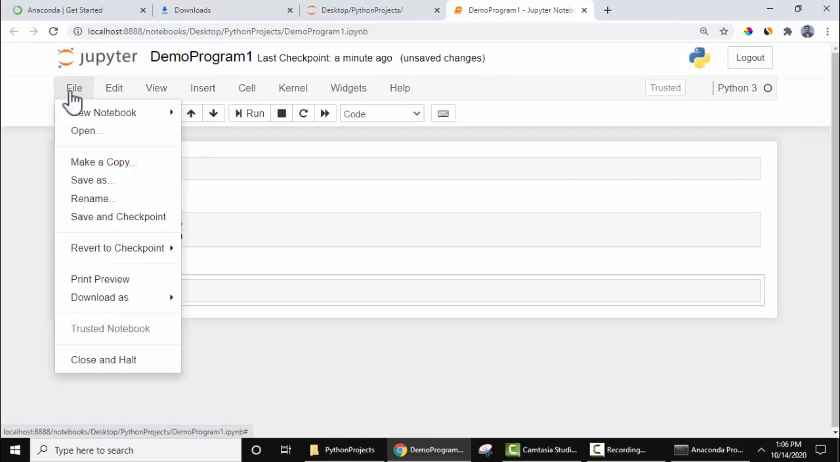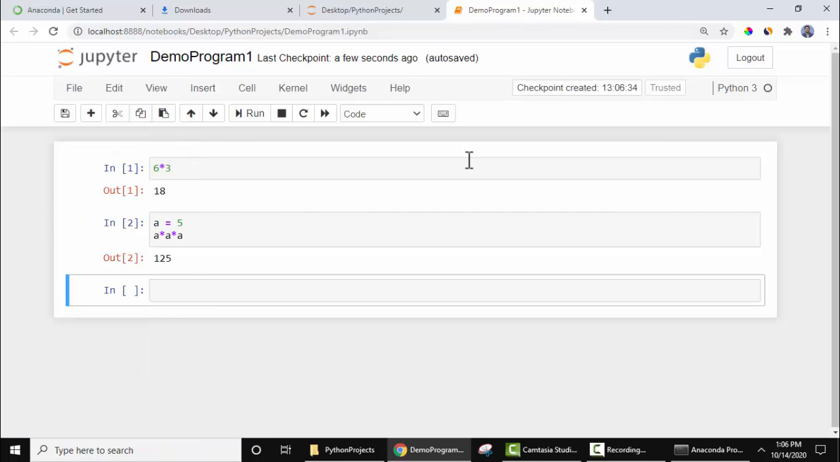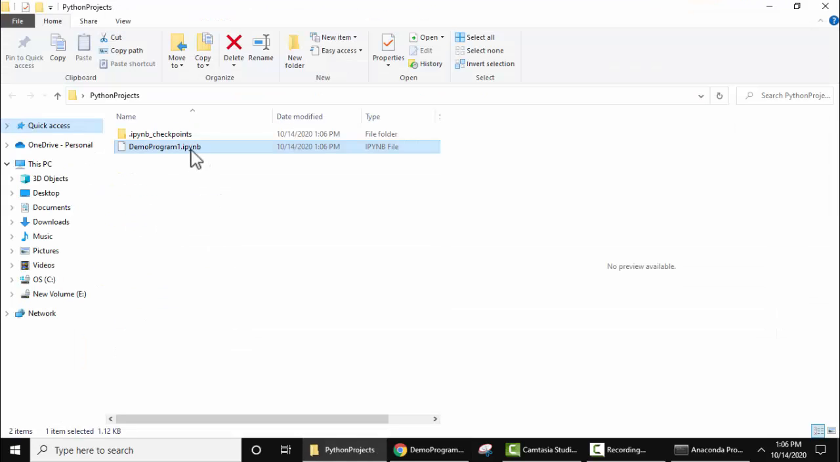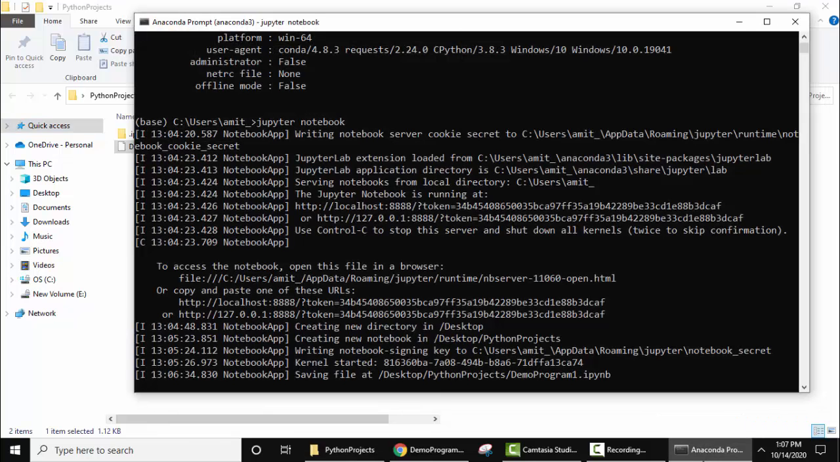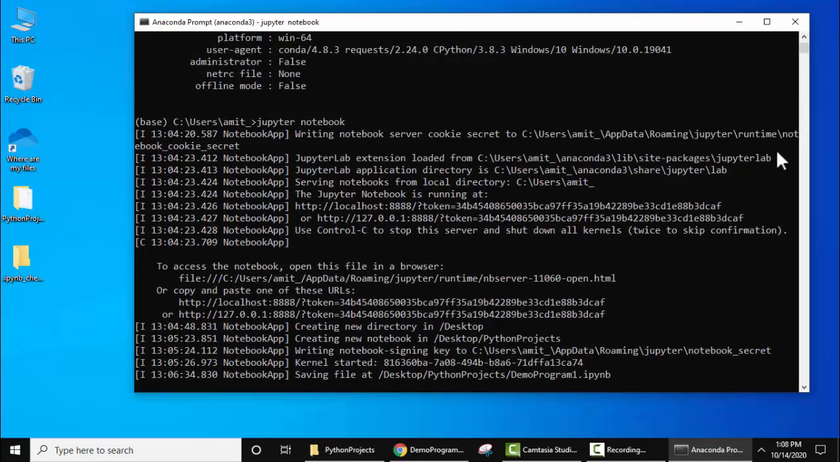From here you can give save and checkpoint. That's it. Now here you can see our file is visible. So we have worked on Jupyter Notebook, as you can see here. And here you can see we created a new directory on desktop, Python projects, the same is visible. We created a new notebook in Python projects and the same is visible here, demo program 1.